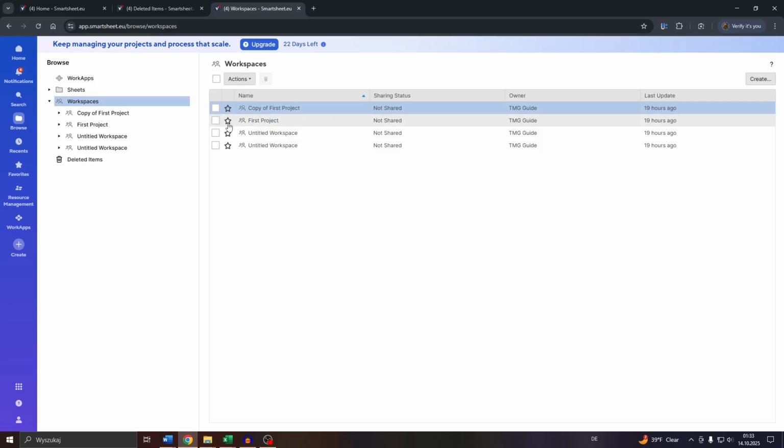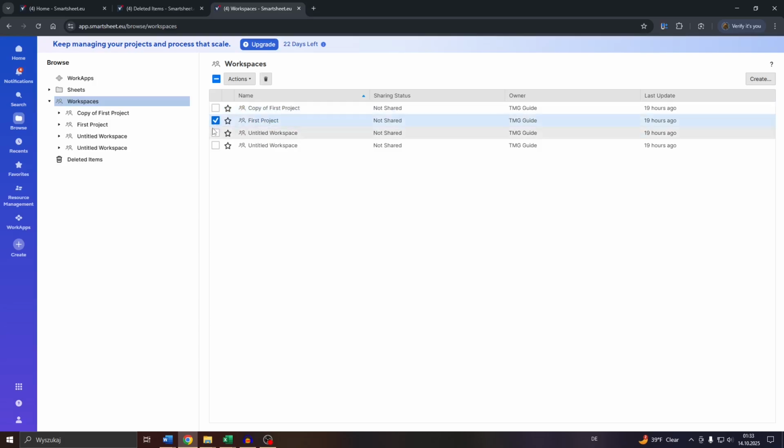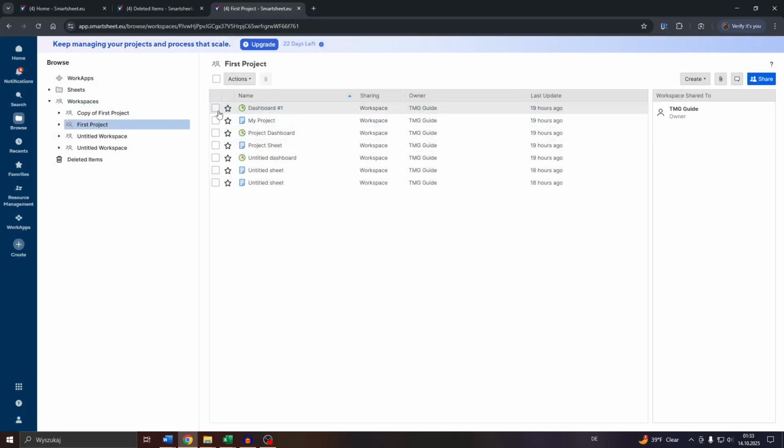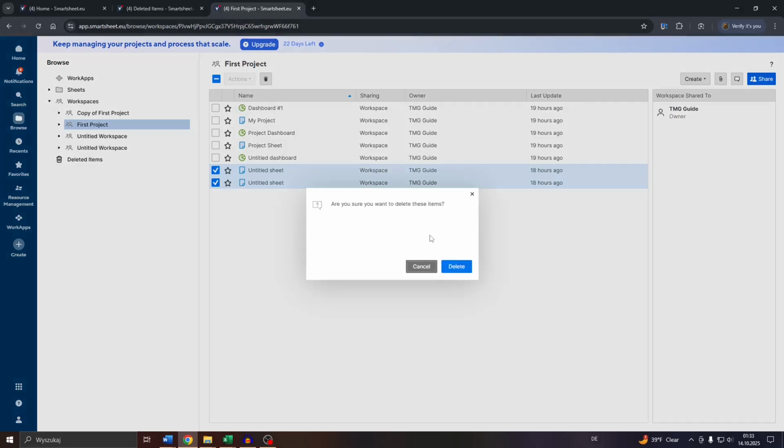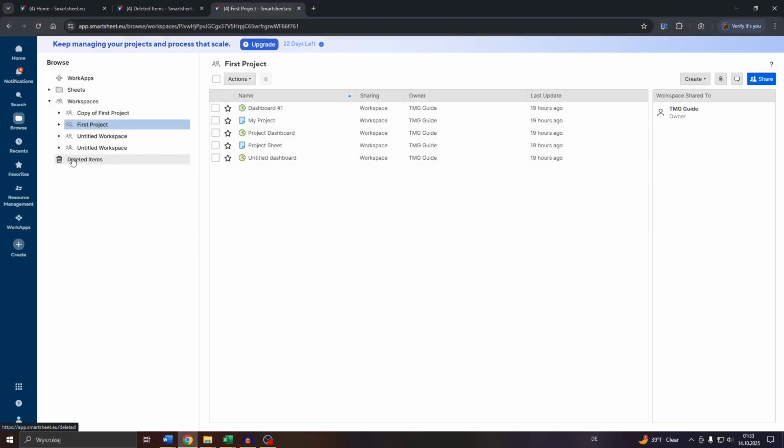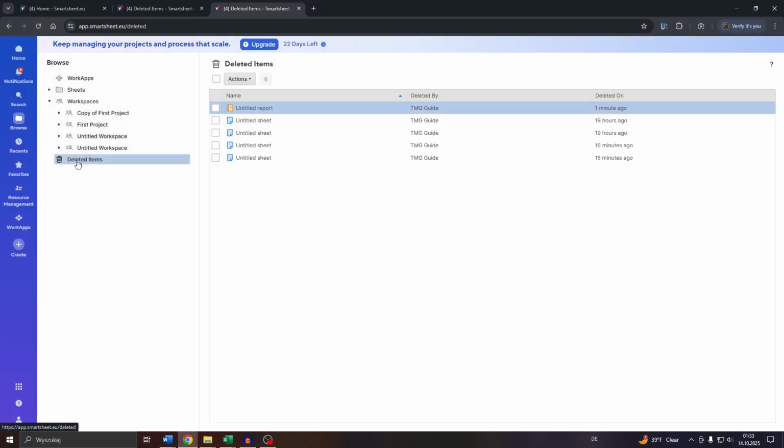For example, if you select, let me go with this one and that one here, for example. Oh, that's a workspace, sorry. So navigate to the given workspace first, and after that, click into these checkboxes to the left to select the given sheet, like this one here or this one. After that, click into that trash icon at the top to move these workspace items to the trash folder. This trash folder, guys, will be listed below your workspaces under Deleted Items.